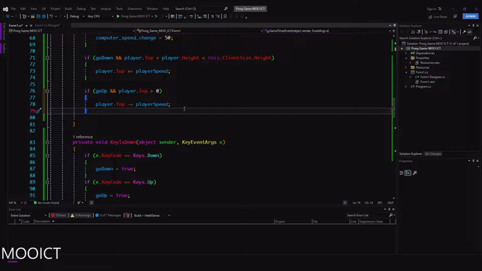In this if statement, we're basically going to check if the go up boolean is true and the player top is greater than 0. If that's the case, then we can move the player towards the top of the form by reducing the player speed from the player top location.